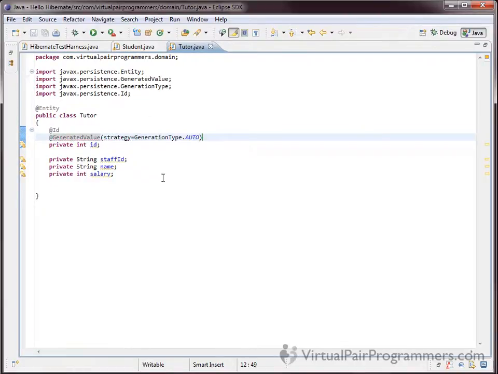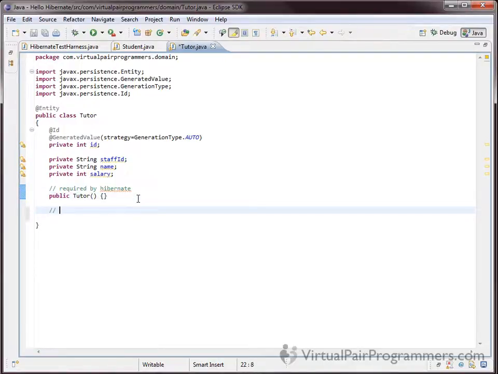Okay, and remember there's a third step, which is we always need for Hibernate, and I'll just comment this required by Hibernate. We're going to have a constructor for tutor that takes no parameters, although we don't have to do anything inside that constructor. So that's the 3 rules for Hibernate, but I'm going to include a proper constructor as well, a real business constructor, as I'm going to call it.